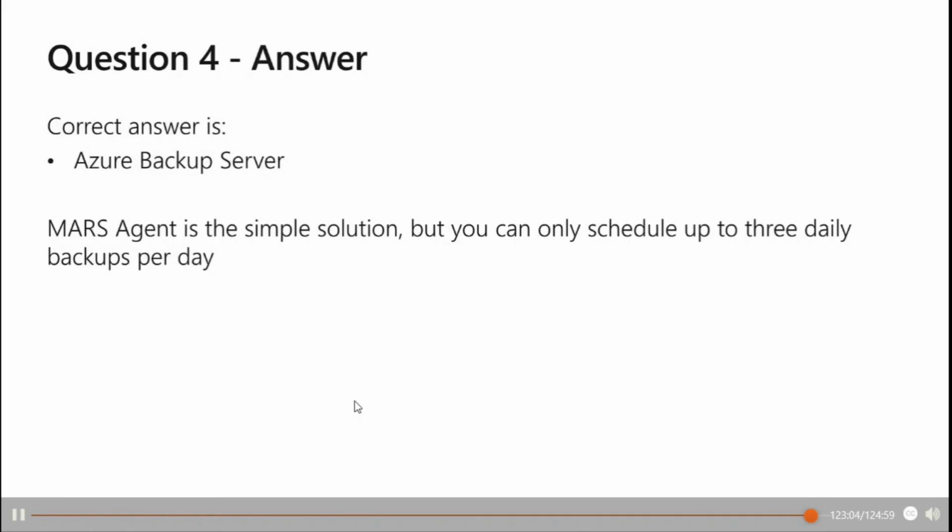The MARS agent is available for Windows. Yes, I could install it on the Windows VM, but it only allows you to do 3 backups a day. It doesn't allow more than 3 backups every day, and if you want this, you will need to do 4 backups a day. So you can't use this. You have to use the Azure Backup Server. So those are specific details about the MARS agent that we always need to know.